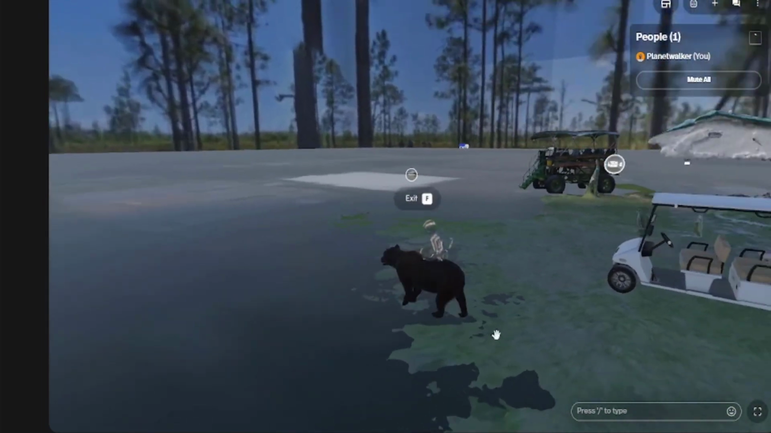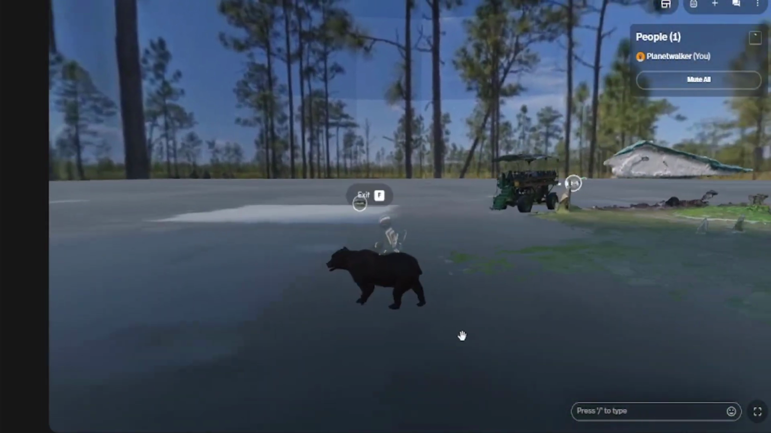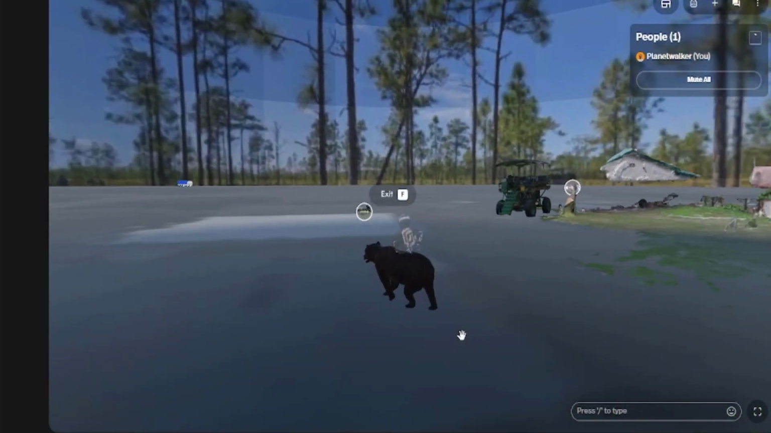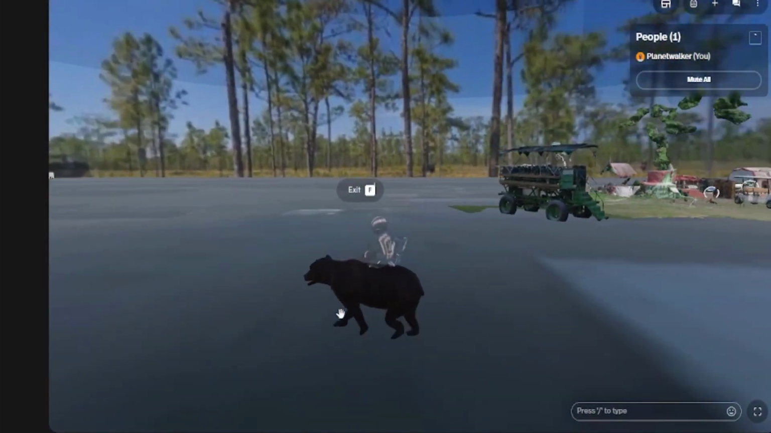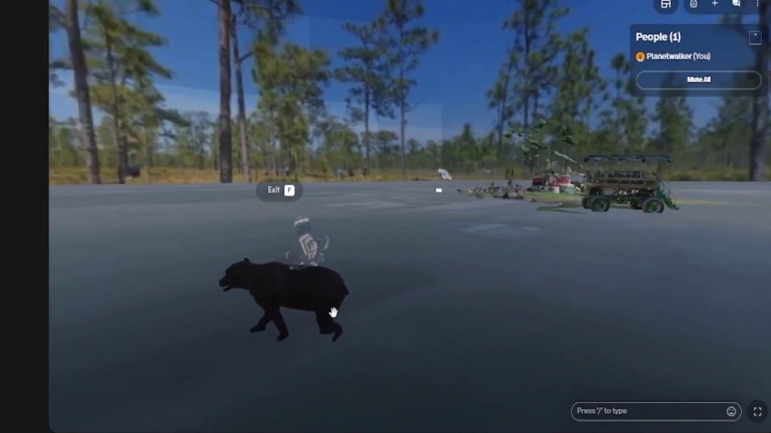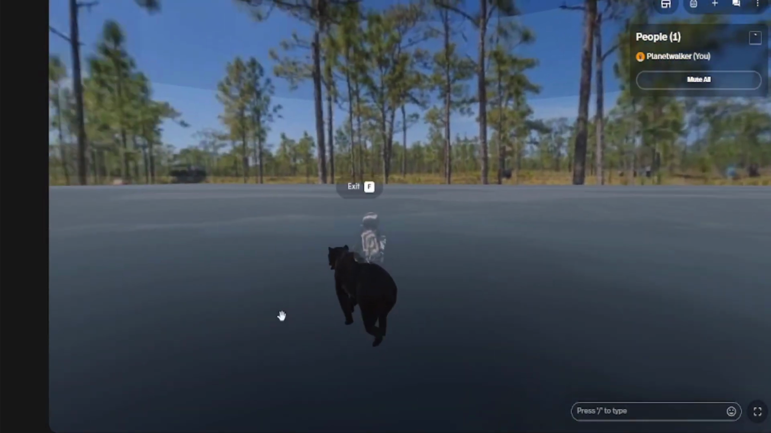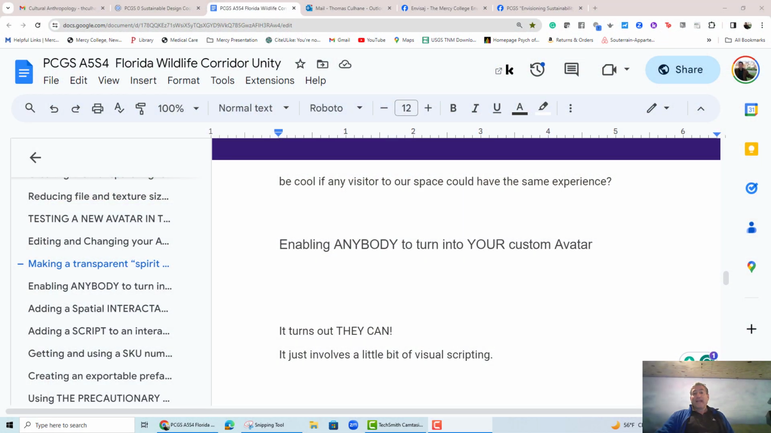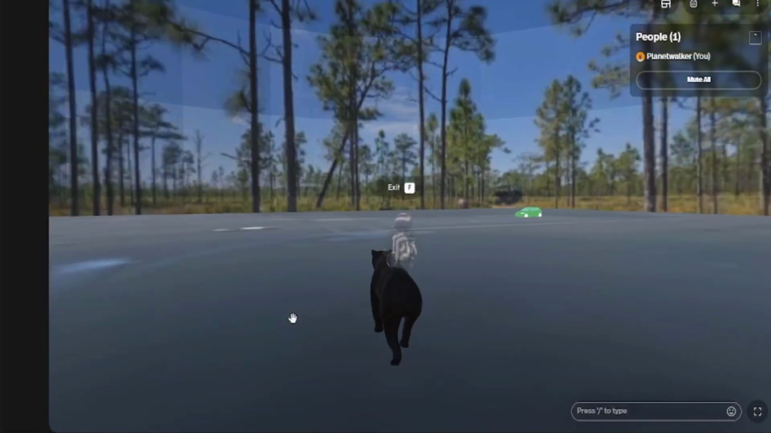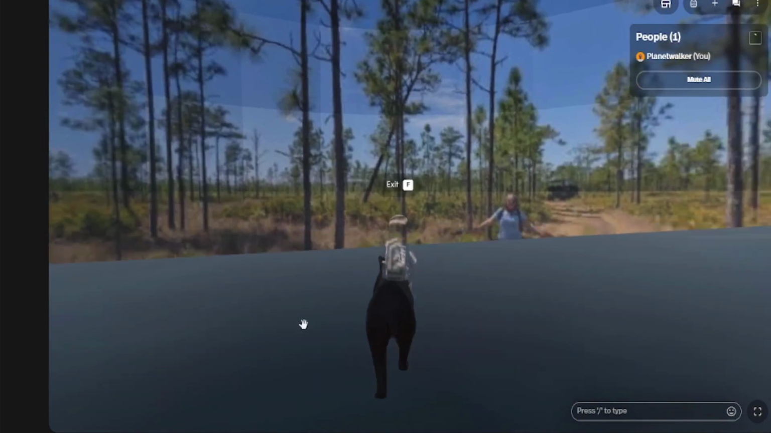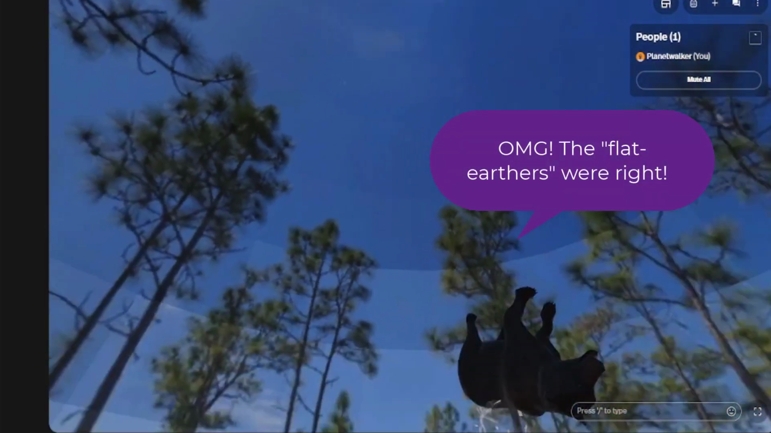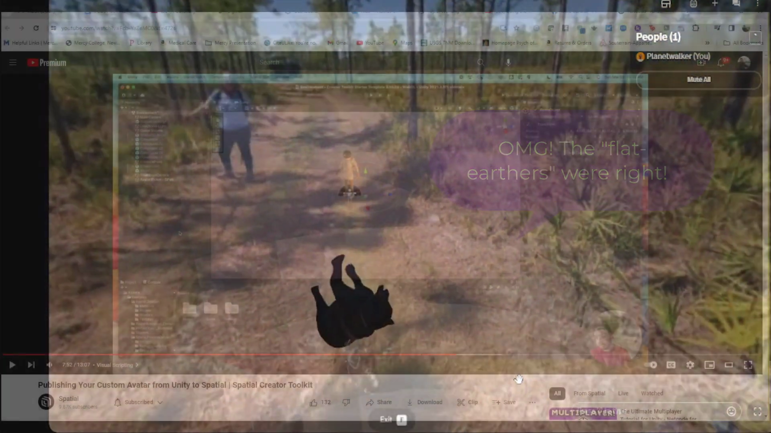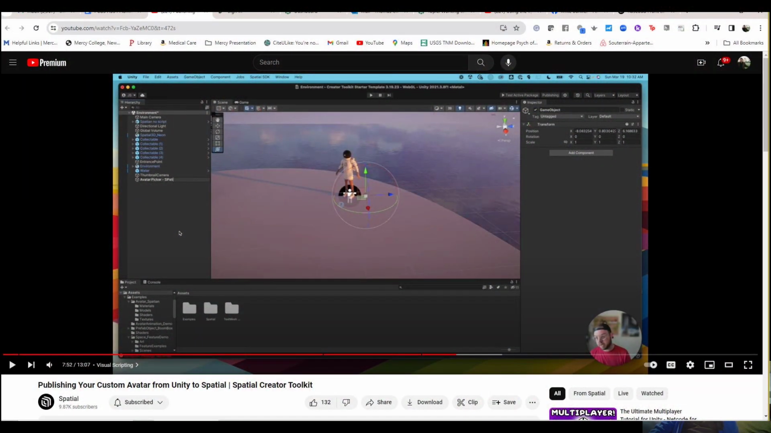So now that we know that we as creators of the space can change into a ghostly spirit avatar and then pilot another animal to begin to see through their eyes, wouldn't it be cool if any visitor to our space could have the same experience? So enabling anybody to turn into your custom avatar. It turns out they can. It just involves a little bit of visual scripting. I learned it from the Spatial tutorial here, because I've never done it before, but it's pretty straightforward if you follow these steps.